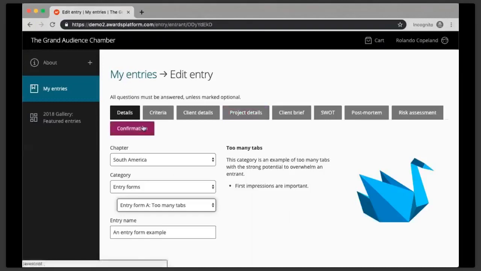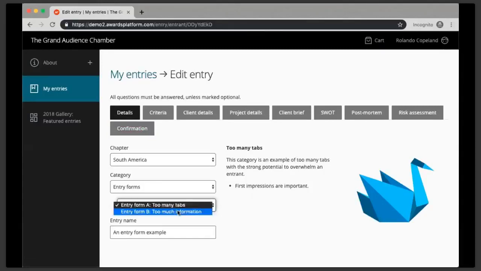The idea here is that when a user, an entrant, starts an entry, the number of tabs may indicate how much work there is to do. So if they see a lot of tabs, they might go, oh, that's too much, without even having a good thorough look. And that could be a deterrent and lower the number of entries that you may get in your program. Let's have a look at a consolidated, or where I have consolidated fields down to fewer tabs.